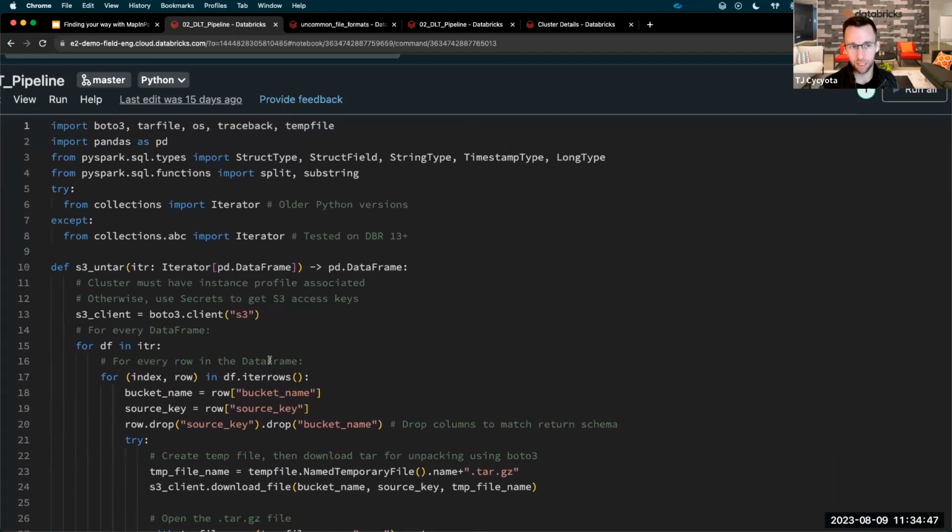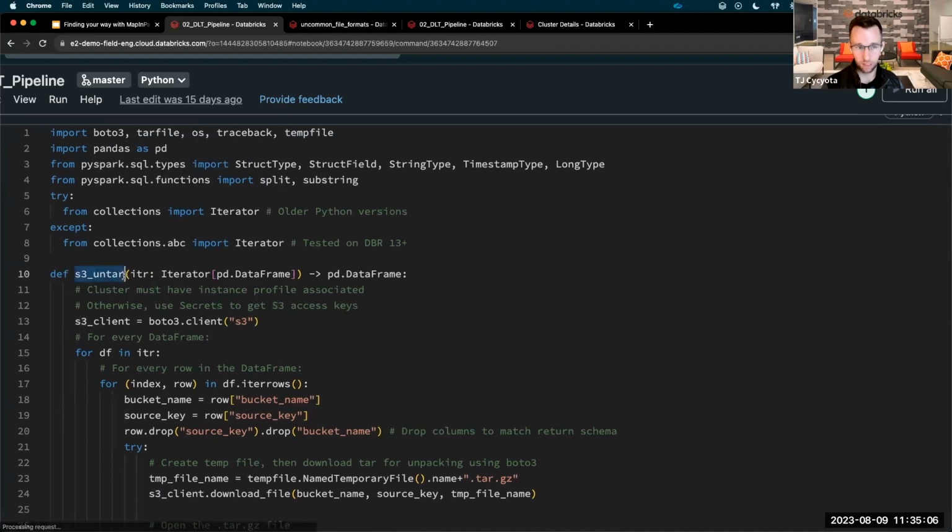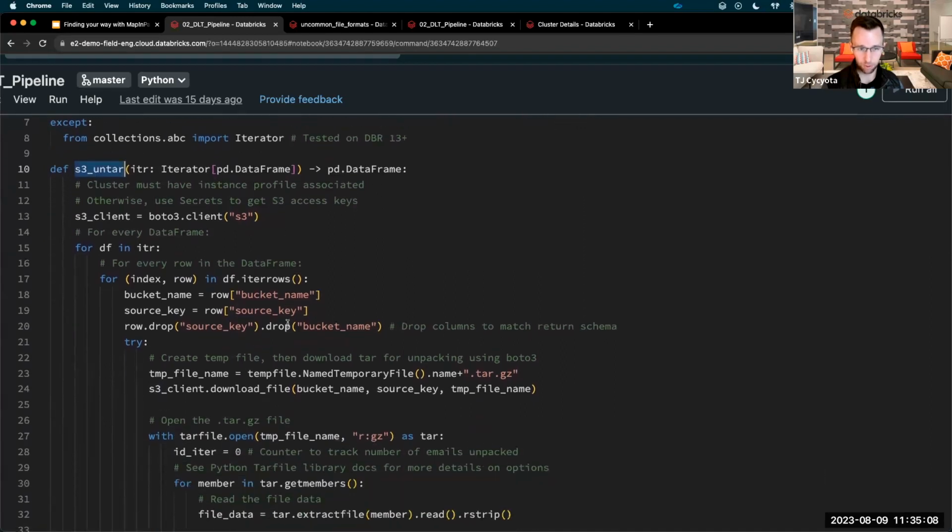First thing we have is our DLT notebook. This is the notebook our DLT pipeline is actually running. 90% of it looks identical to what we just looked at in the streaming example, the raw structured streaming code. So I have my same S3 tar logic. This should be completely unchanged if I remember correctly. I haven't changed anything for my test code.